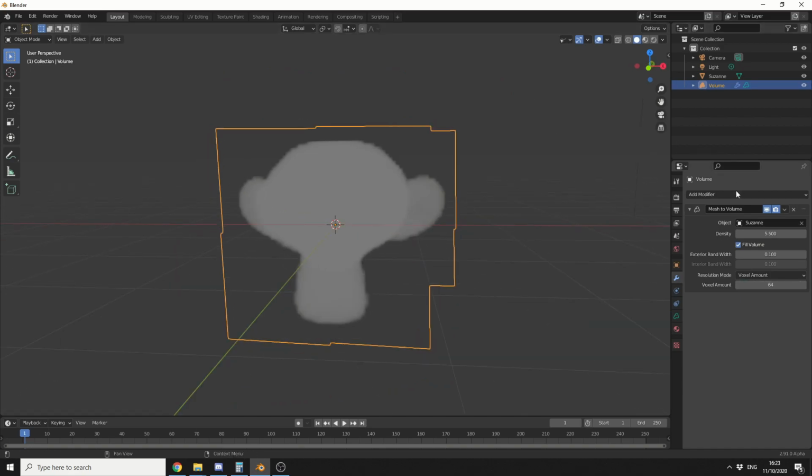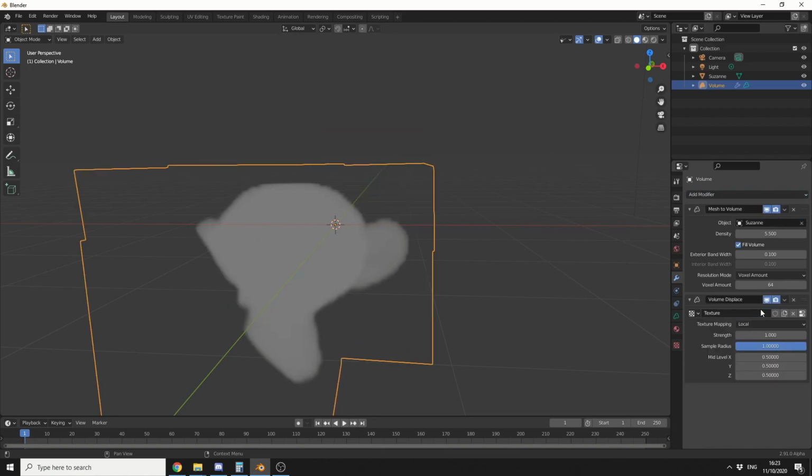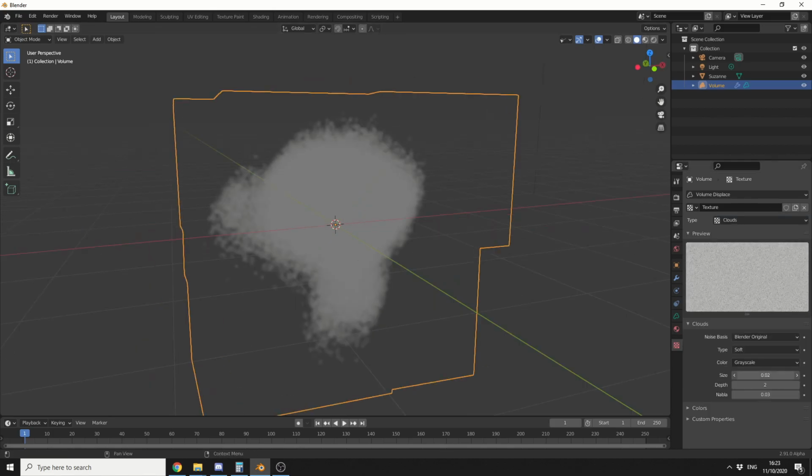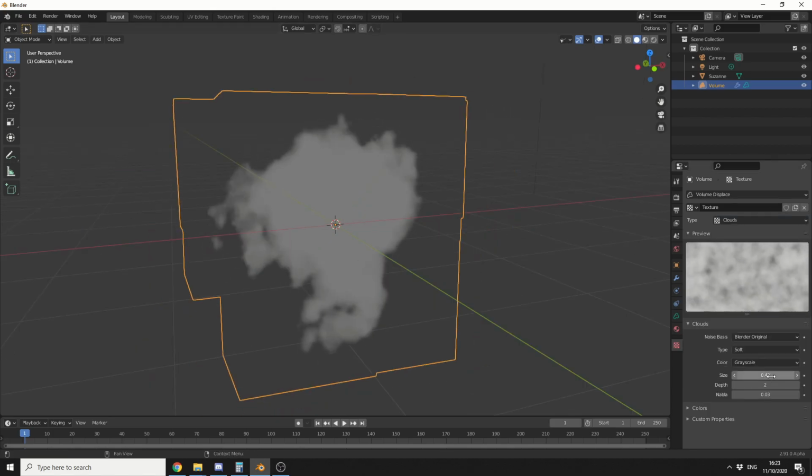But the new modifier is pretty cool. So if I go to add modifier, volume displace, I'll assign a new texture. And what I can do here is I can just use something like a clouds. And we get something like this, and I can play around with the scales, and obviously you can build modifiers on top of other modifiers.